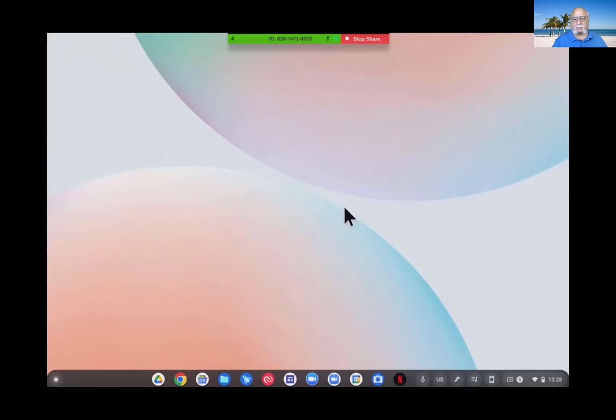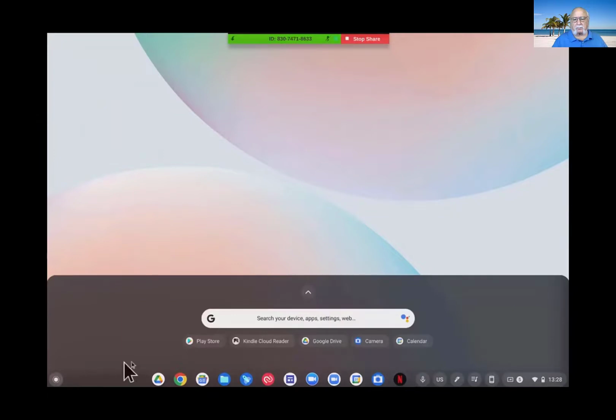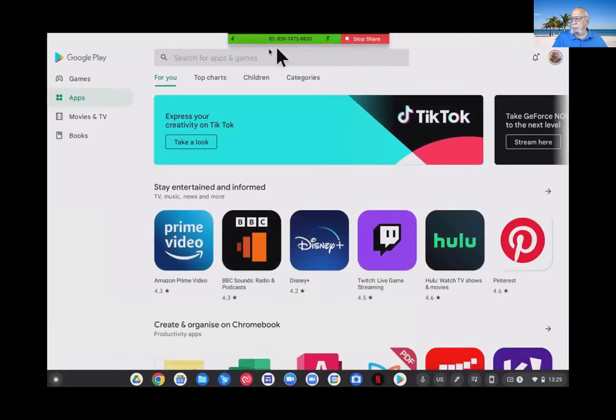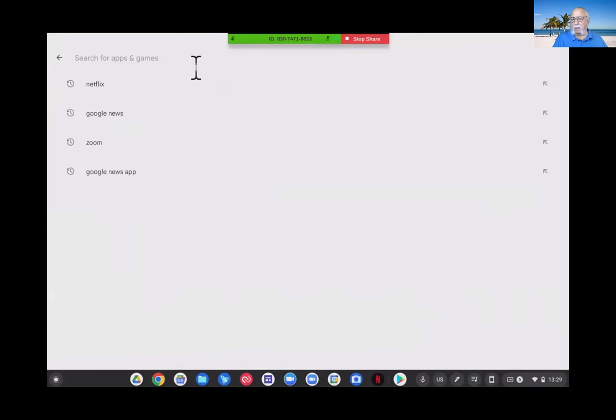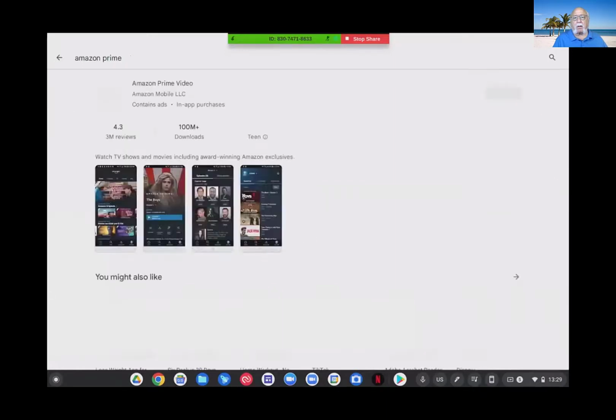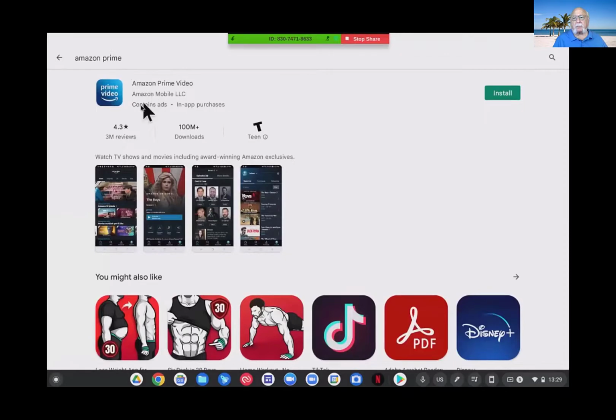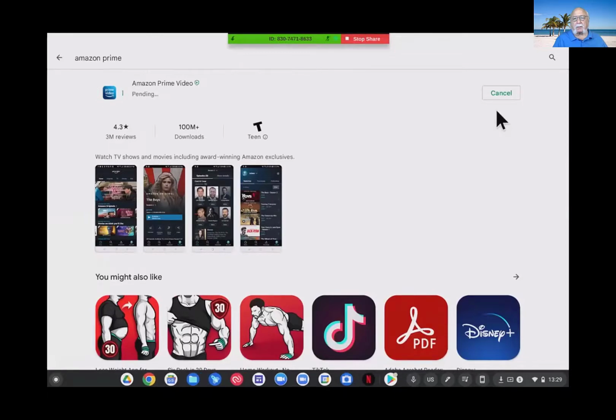So this is similar to Netflix. We're going to come down to the launcher again. We're going to go to the Play Store. Here we're going to look for Prime. And there is the Amazon Prime app, which we find quite quickly. And this is Amazon Prime Video. And watch us install it. Again, it's verified by Play Protect. And we'll install it and show you what it does.